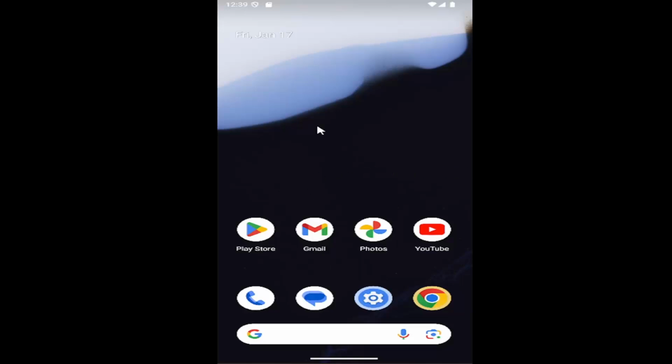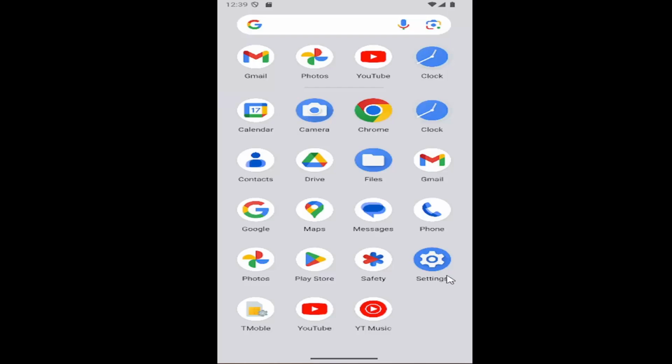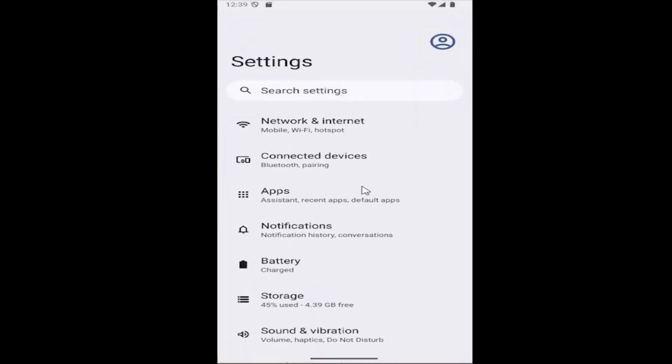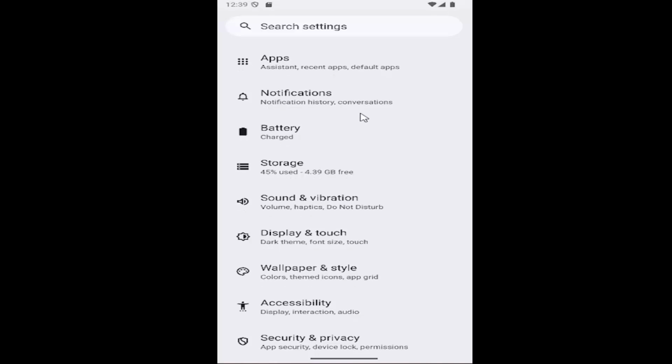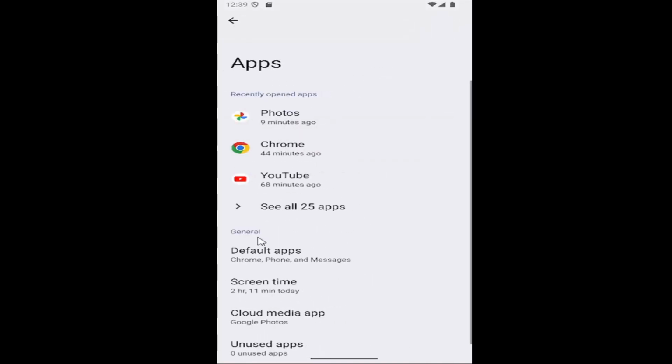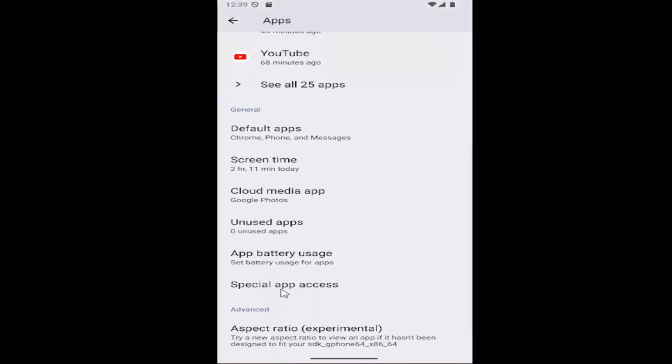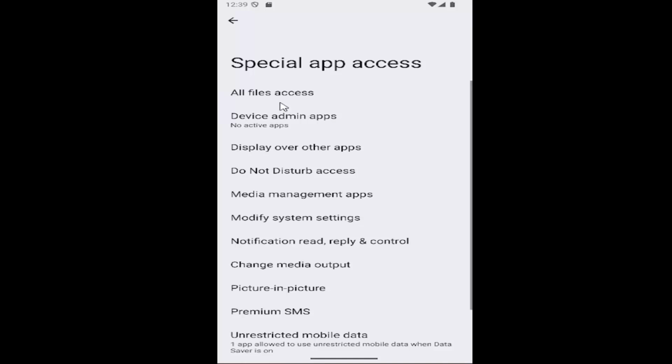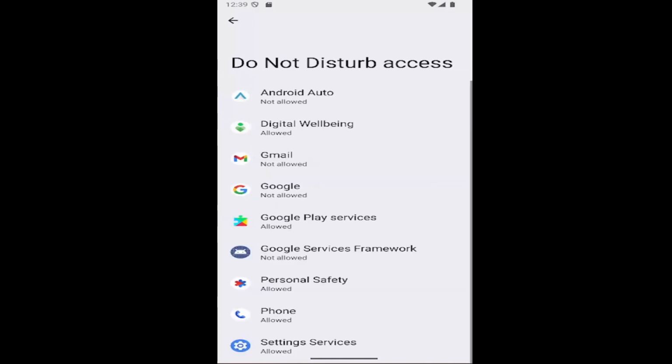So all you have to do is just swipe up on your home screen and select the Setting Gear button. And then you want to go down and select where it says apps. So go ahead and select that. And then underneath general, you want to scroll down and select special app access. And now that we're on this page, you want to select the do not disturb access.